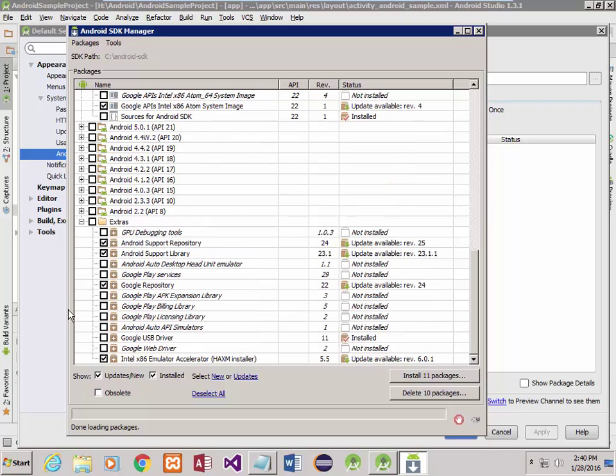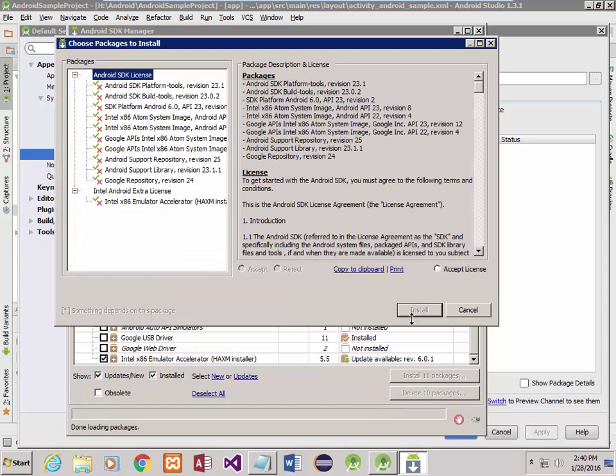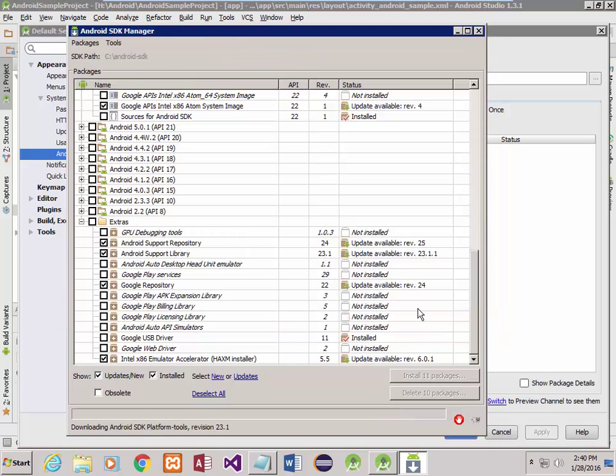Let's see, support. And you notice I only checked one or two, but I've got 11 installs and 10 deletes. The system is trying to do some management for me. So I would install those 11 then. Because for Zane and Amber, when we did theirs, there were 13 installs. And then Mike's ran, and so that's where he's at. He's on API 23.